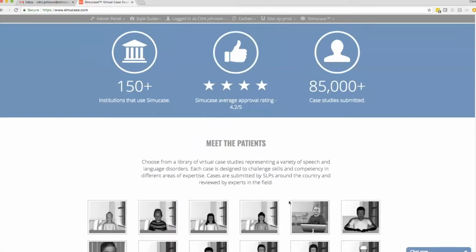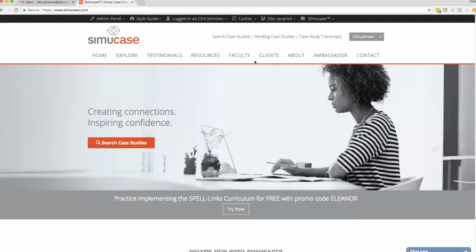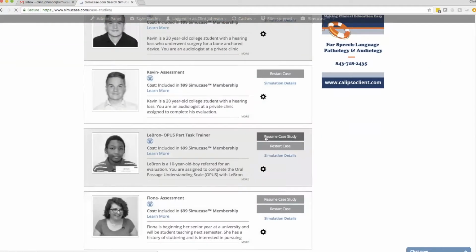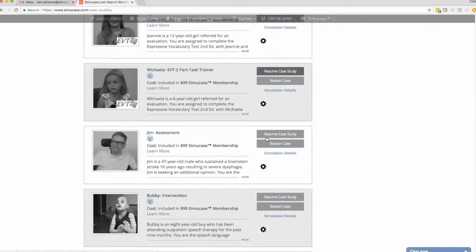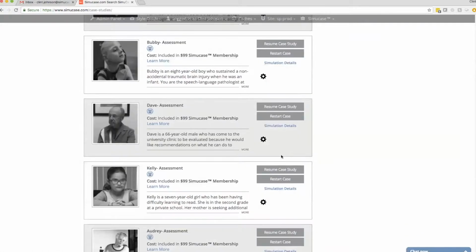So let's complete an evaluation case first. I'm going to go up here to Search Case Studies. And today we're going to be taking a look at Kelly. Kelly is a child who's been referred for a speech and language evaluation. Let's scroll down and we'll find Kelly. The first thing you're going to see when you come to your case is it's going to say start case. In my case, it says restart case because I've already been through this case once before. But you'll see the button to start the case and you'll click that.